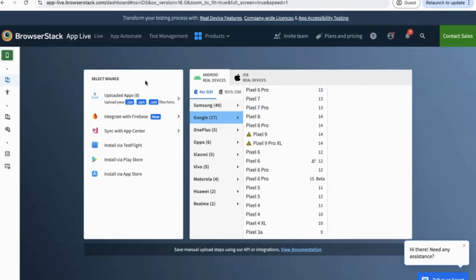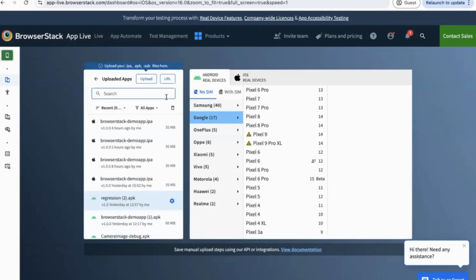If you have an IPA file or APK file with you, you can directly upload it from here. And if you have an integration with Firebase, you can even sync it with App Center. You can also install your application via Test Lite, Play Store, or App Store. If you have your APK or IPA file handy right now, I would request everyone to try it out alongside. I will be uploading this app through the IPA file that I already have.